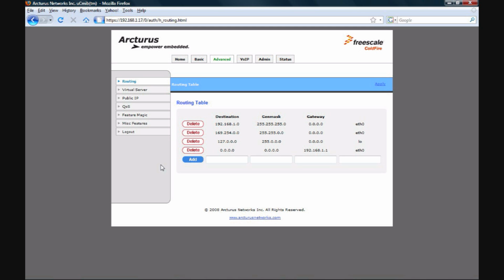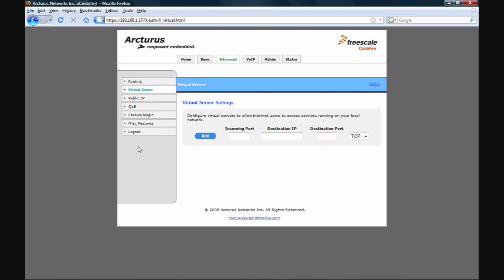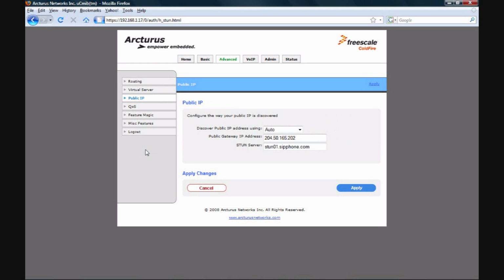The advanced options include the routing table for the device. You can enter your own routing routes, or you can delete routes from the routing table. A virtual server, which is called port address translation, or port forwarding. Public IP address discovery using STUN. This is used quite often in voice over IP devices to overcome some of the limitations with RTP-based media and NAT firewalls.